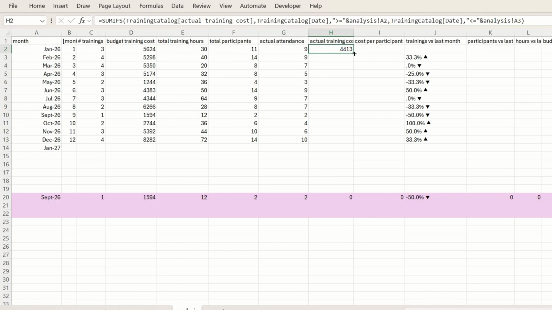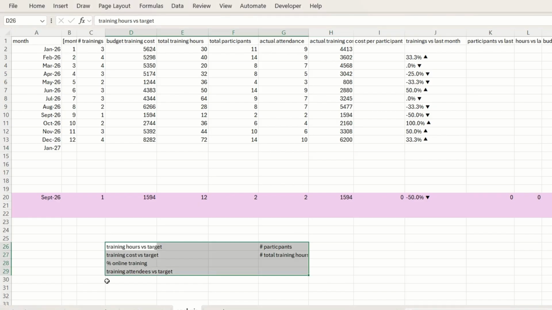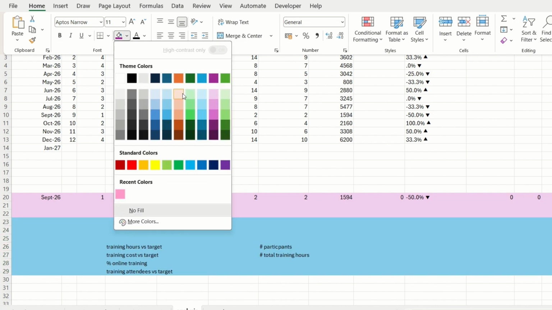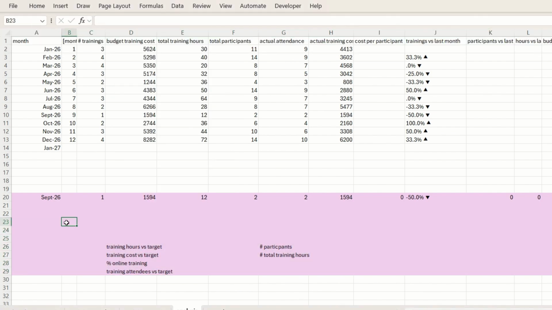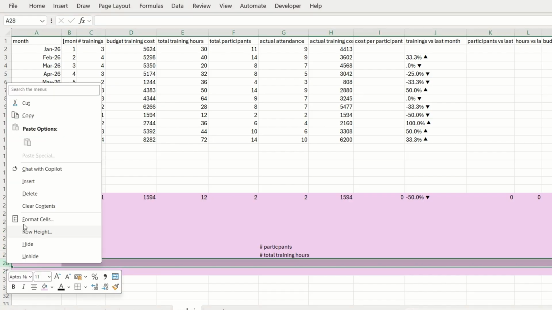I'm also going to enrich the table with derivative columns, for example, versus previous month, using formulas like current minus previous divided by previous, cost per participant using cost divided by attendees, cost per training hour using costs divided by hours. Actual versus target metrics for attendees, hours, and cost. And these are the additional columns we are seeing from columns J onwards.